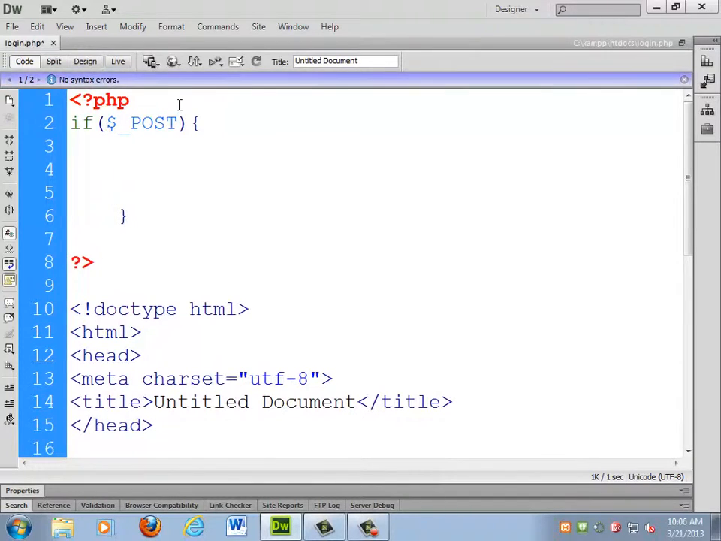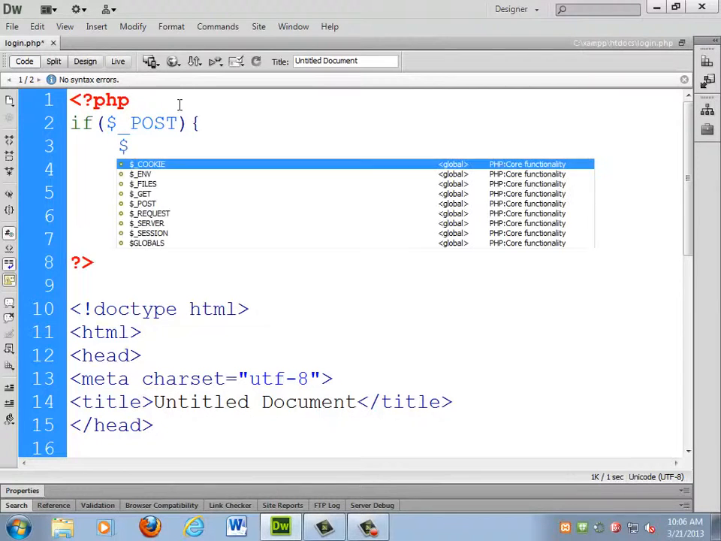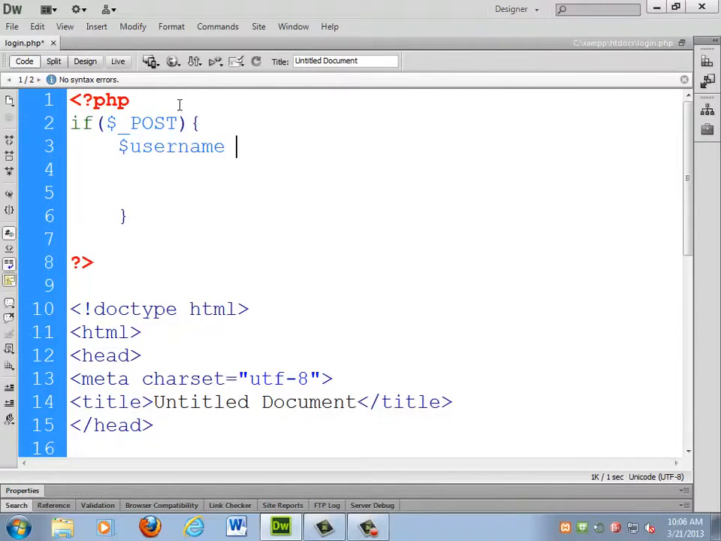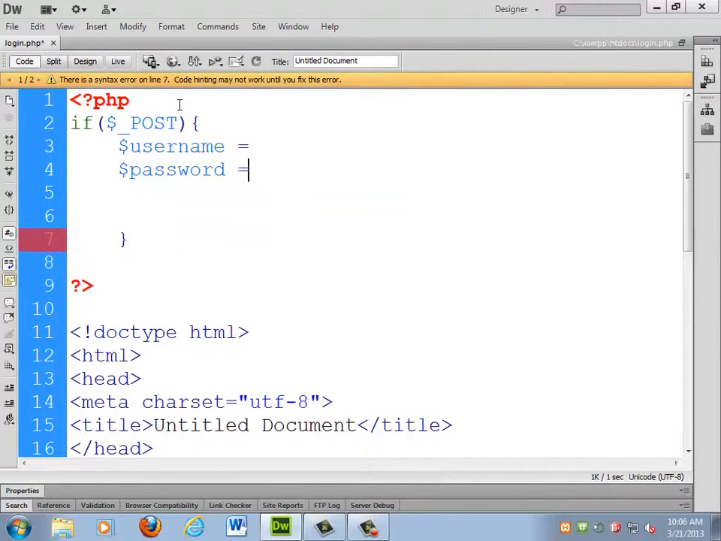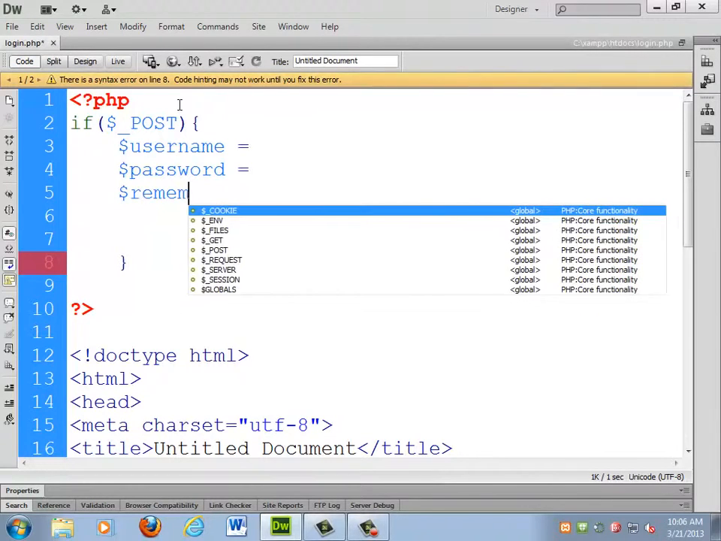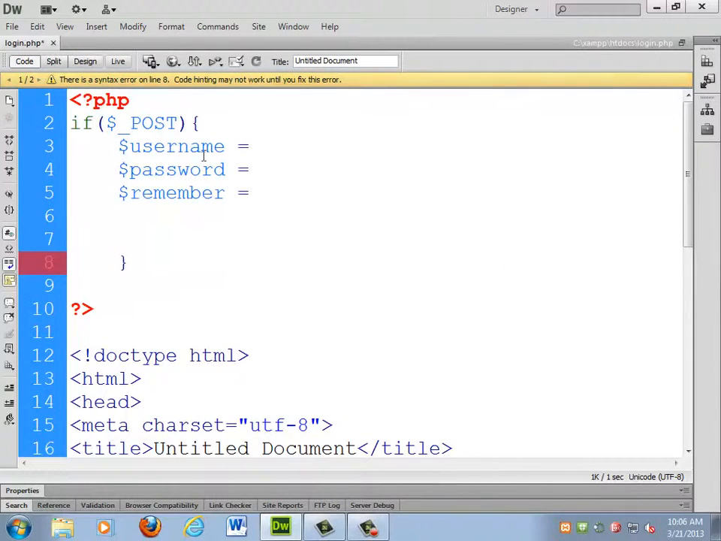I need to set up a bunch of variables, but only if the form has actually been submitted. If the form hasn't been submitted, I don't want the computer to do anything. So I put this in a nice little if statement that will only run if they've actually hit the login button. And then I'll simply declare all the variables that I need. I'm going to have a username, a password, and a remember.